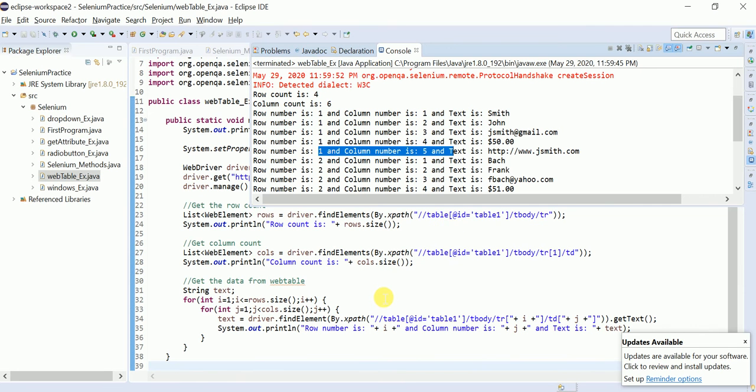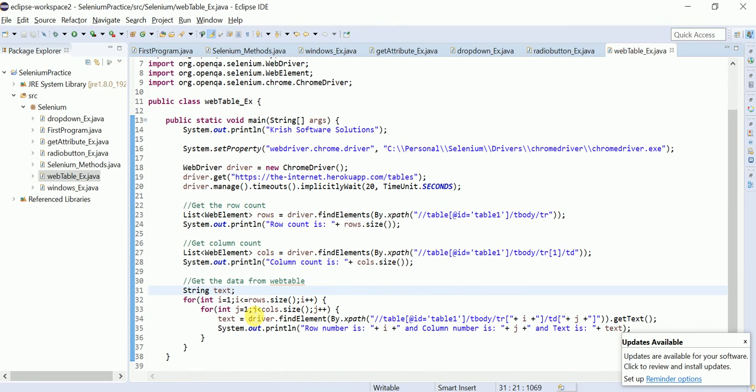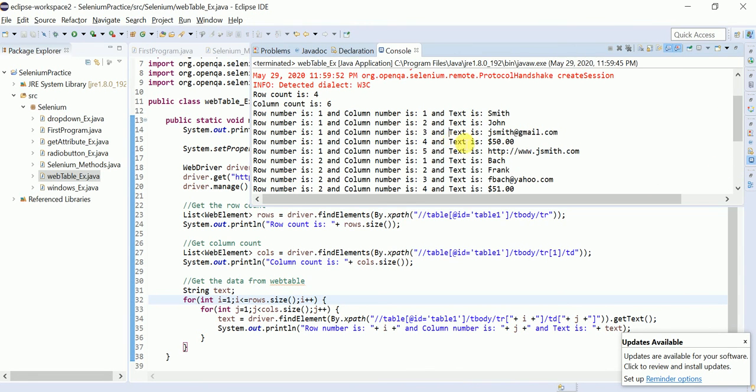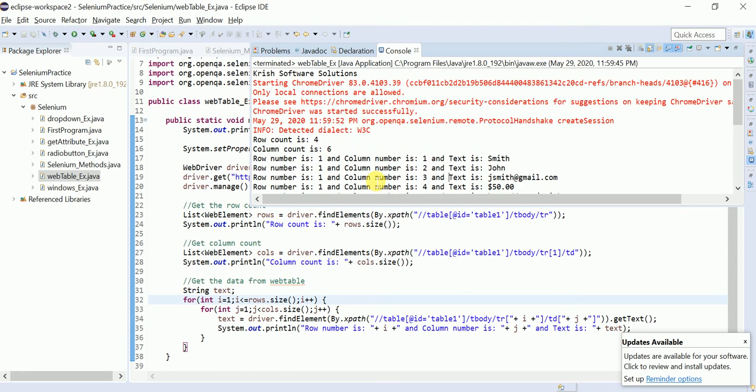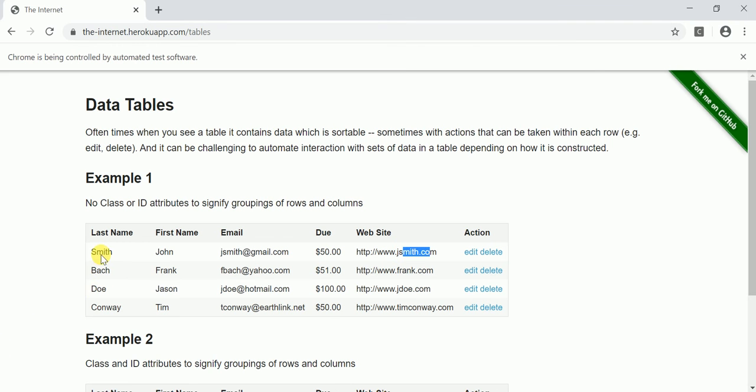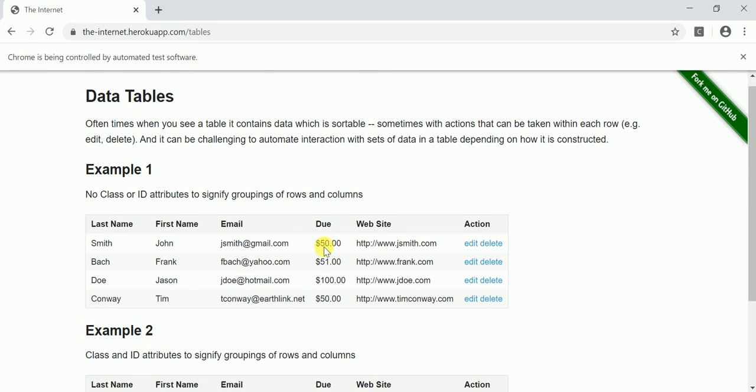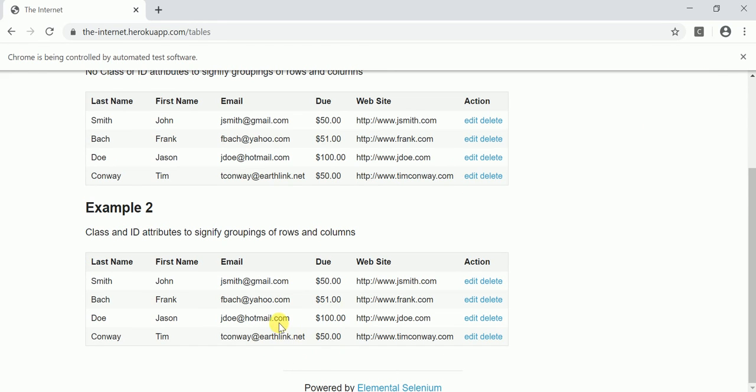Column number 6 is not printed because it is not data. That is the reason in the for loop I have given the condition j less than column dot size, so it will work for columns 1 to 5, not 6. But for rows I want it to work for 1 to 4, so I have given less than or equal to. In this way we can work with it. All the data is printed successfully, all 4 rows, because we have only 4 rows here. You can try this example and let me know how it works.